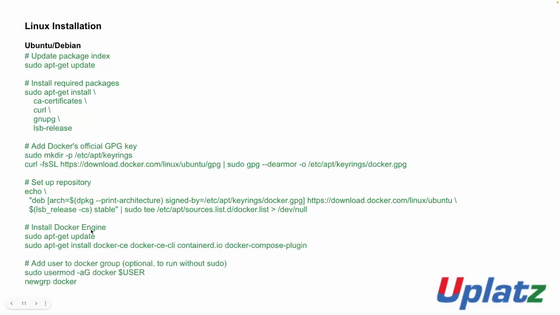Then install Docker Engine, sudo apt-get update, sudo apt-get install docker-ce, docker-ce-cli, etc., etc. And add user to Docker group, optional, to run without sudo. Sudo usermod -aG docker $USER, newgrp docker.